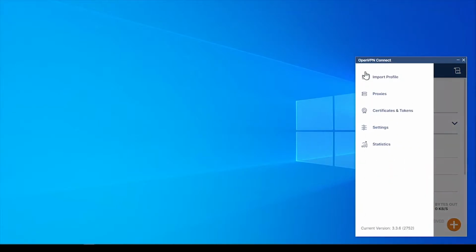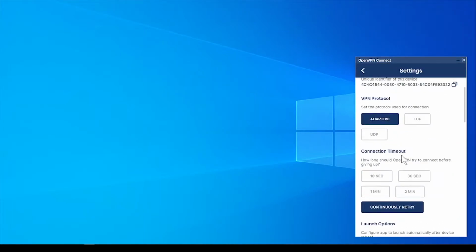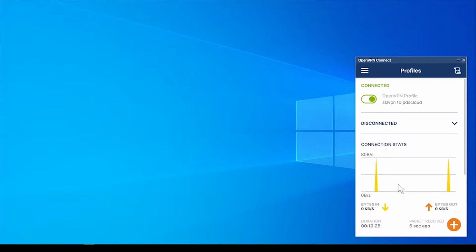So OpenVPN has this thing where it doesn't automatically reconnect. So even though you go to settings and you say it should continuously retry on connection timeout, it doesn't reconnect. It just gives you an error message that you have to click connect again.